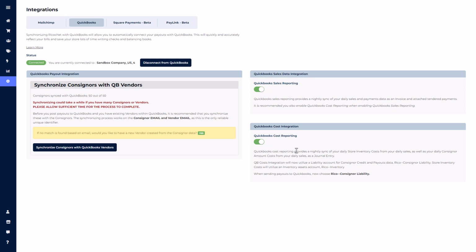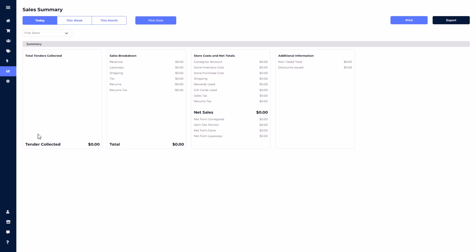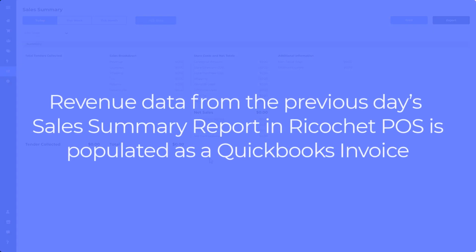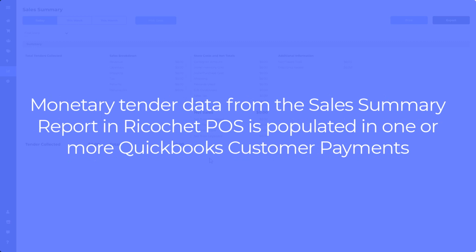So now that we've established both of these integrations, let's quickly discuss what Ricochet is going to send over to QuickBooks every single day, along with the information that Ricochet will create in QuickBooks. Much of this data is from the previous day's sales summary report in Ricochet POS and is transferred to QuickBooks by creating and populating the following three transaction types. Revenue data from the previous day's sales summary report in Ricochet Point of Sale is populated as a QuickBooks invoice.